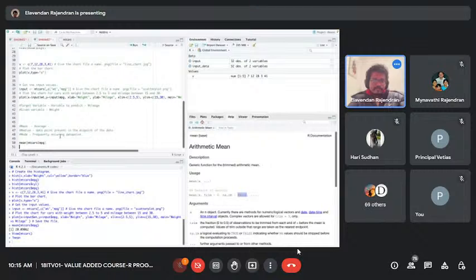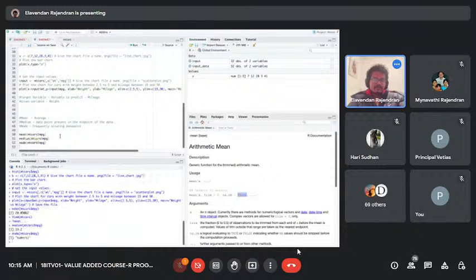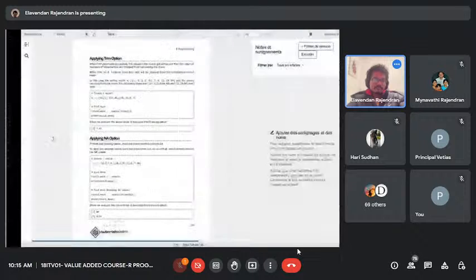So we'll check for the median. So the median is 19.2. So in the mode, which is the most occurring one. Okay.